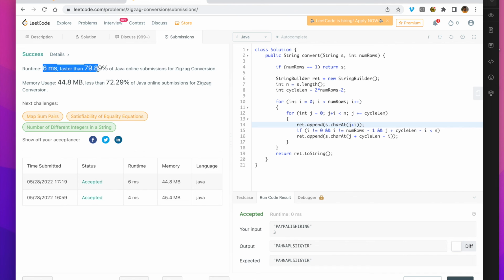And there you go. If you run it one more time or two more times, you'll probably get 4 milliseconds or even less. That beats 95 or 93% of solutions.